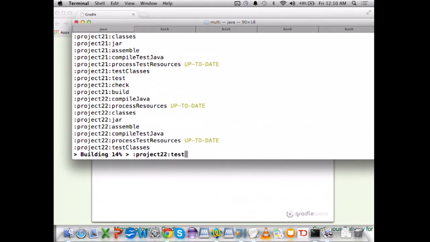So how does the parallel build work? When you do gradle --parallel, what's going to happen is Gradle will take a look at how many CPUs are available on that machine.